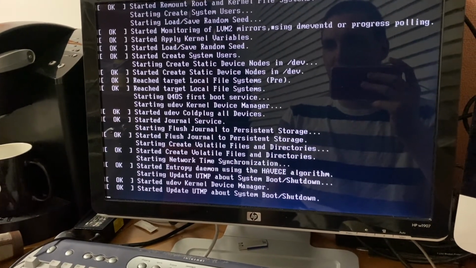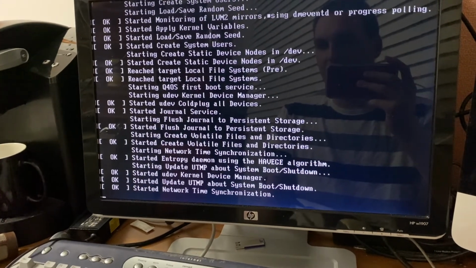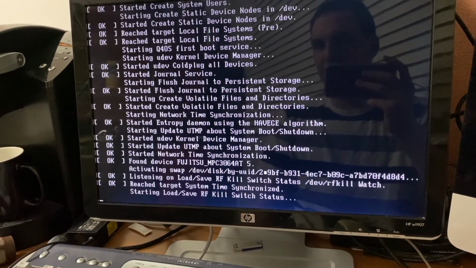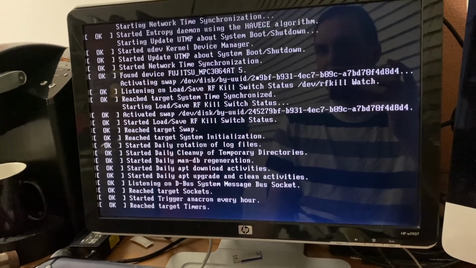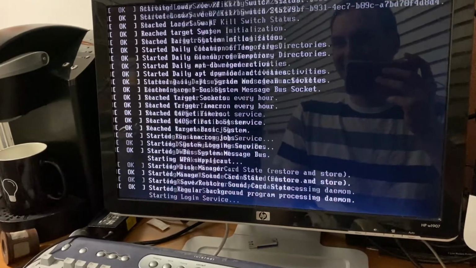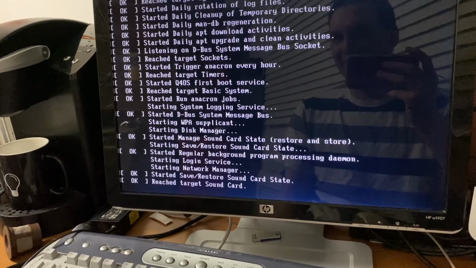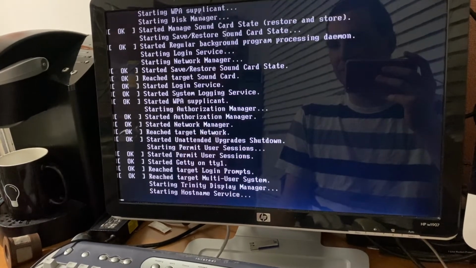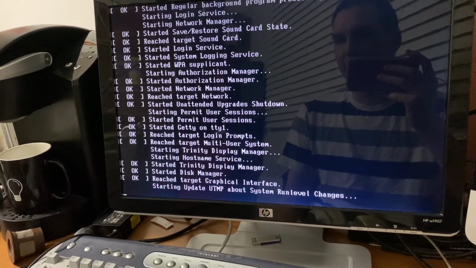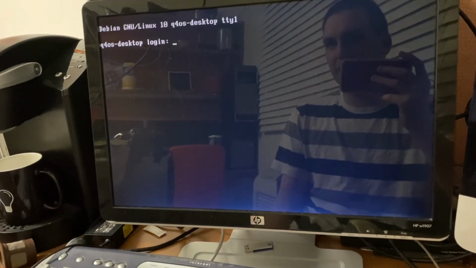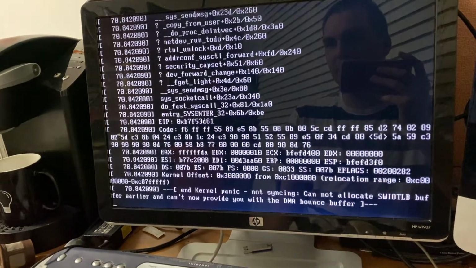Hard drive is definitely crunching away. That is no joke. Found device, the hard drive. Well, I would hope you found the hard drive you just installed. Reached target sound card. All right, cool. Starting Trinity Display Manager. I'm not touching that because it's presumably going to go into a graphical environment.